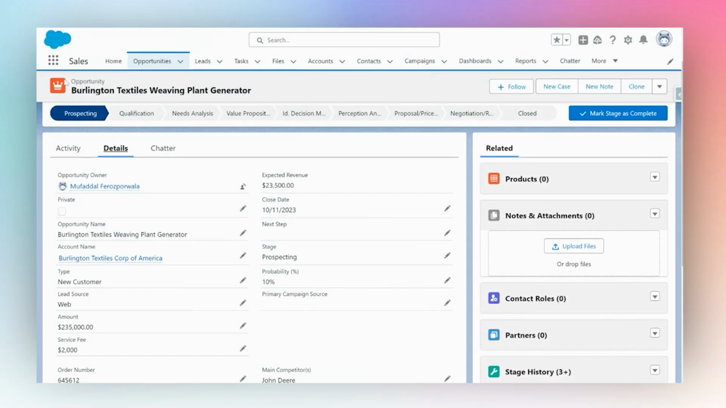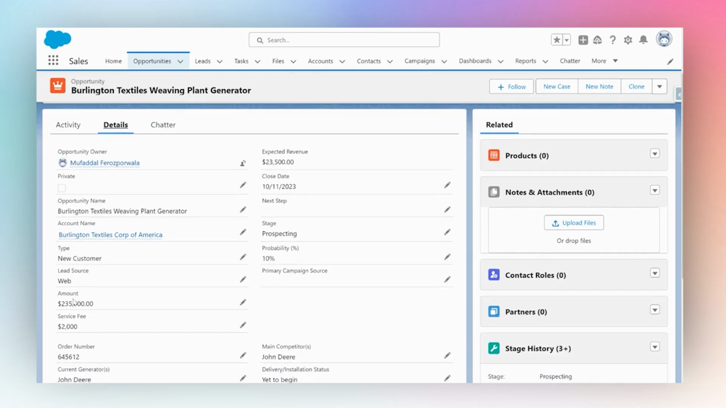We have an opportunity open up right here, and we are going to learn how to create a formula field on this opportunity. So if we scroll down, we can see that we have two fields, amount and service fee. The amount is $235,000 US. Service fee is $2,000. Now I want Salesforce to auto calculate the total sum of the amount plus the service fee and show me the total amount in one place.